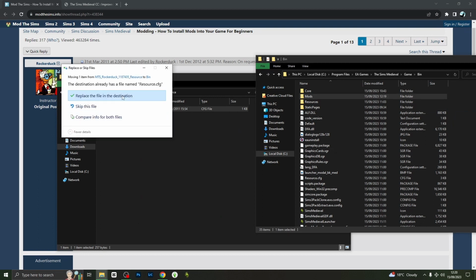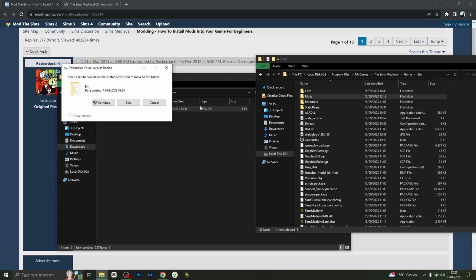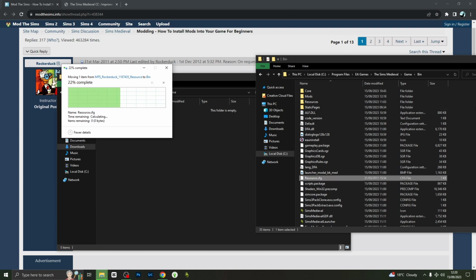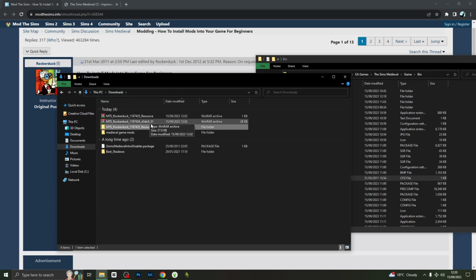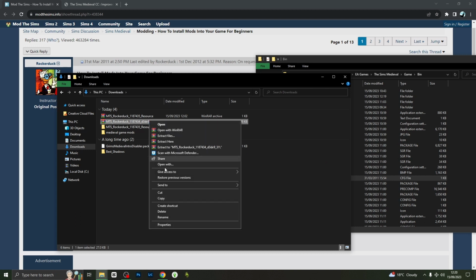Now, the resource CFG and the DX3 file do not go into the mods folder. They go into the bin folder, just the bin. Think of it as installing Reshade, and that's where you would find the Reshade stuff.